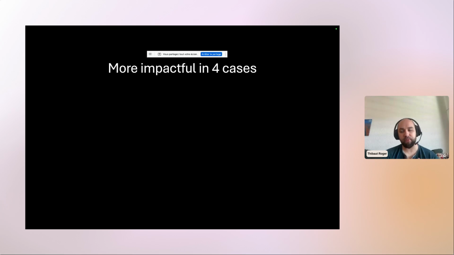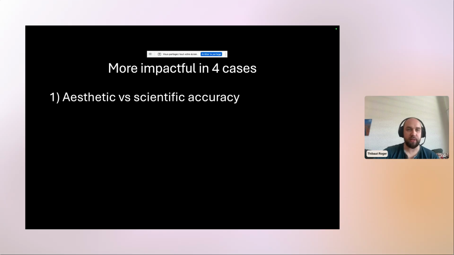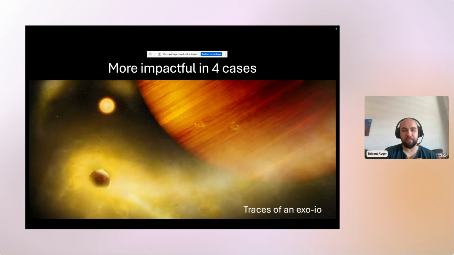I also find my illustrations have been more impactful in 4 cases, I would say. Well, first there is aesthetic versus scientific accuracy. So, for instance, in this case here, this was to find a trace of an exo-Io. So you have the star, the exoplanet, which is like a Jupiter, and then you have a moon around it, which has jets and so on.